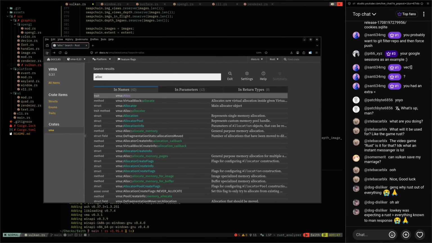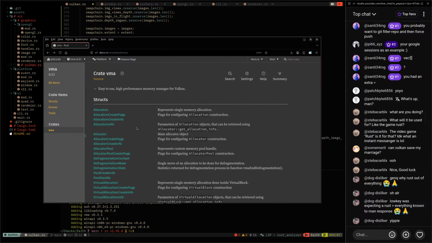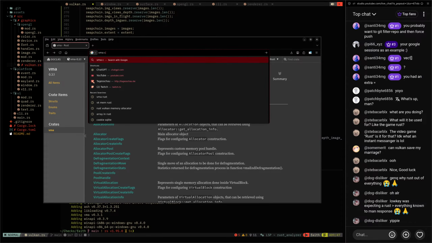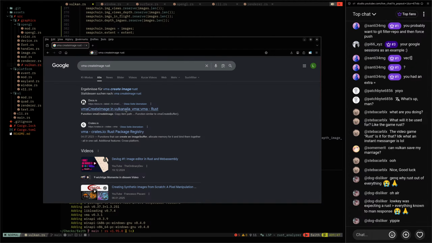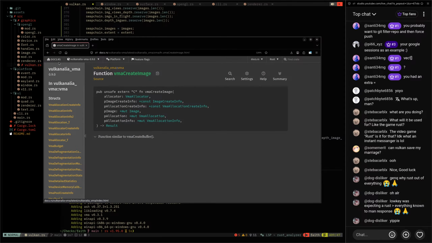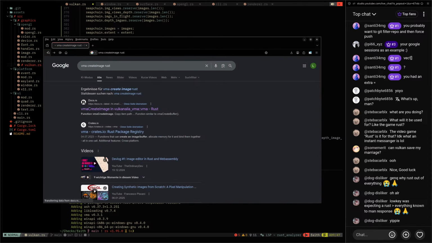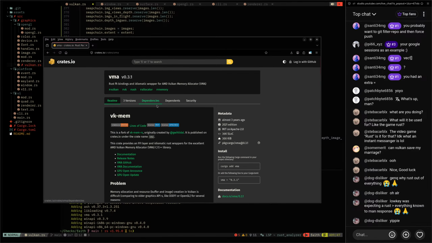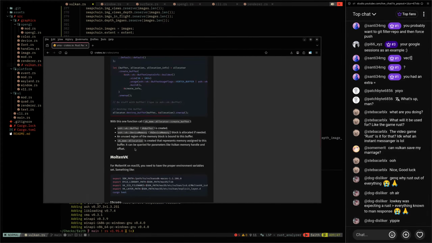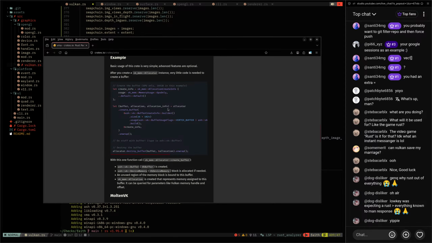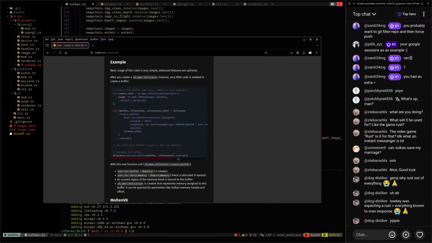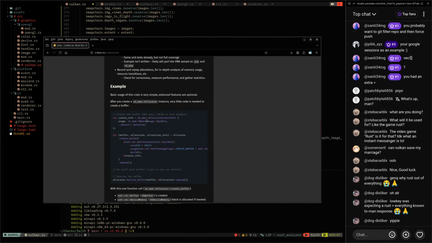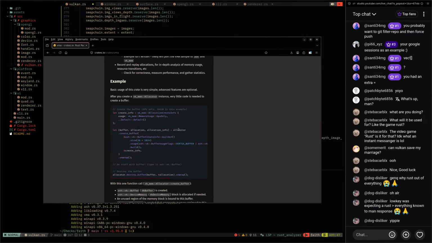So how am I supposed to use that function? VMA create image Rust. Bro, Vulkanalia? Bro, what the fuck? Is there not any examples? Oh my god. Yeah. But how, bro, what is this? Allocator dot create buffer, but you don't show me how to create the allocator? That's just not real, right? After you create a vk-mem allocator instance, oh my god.